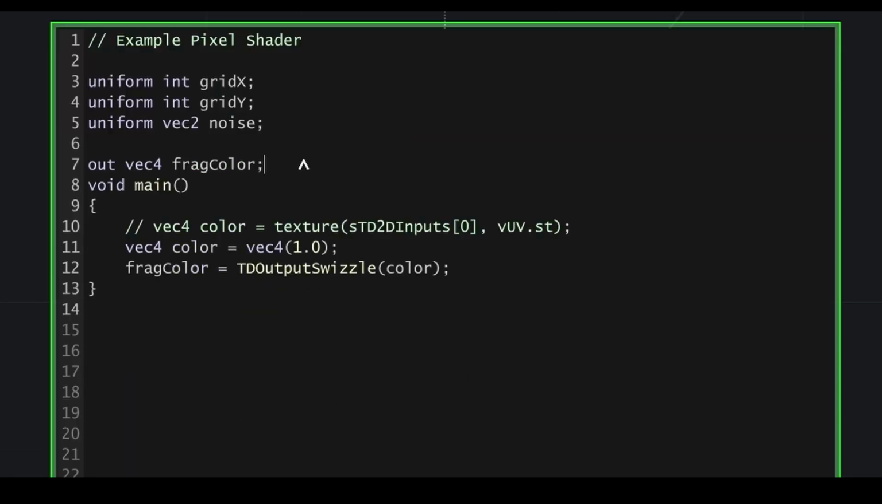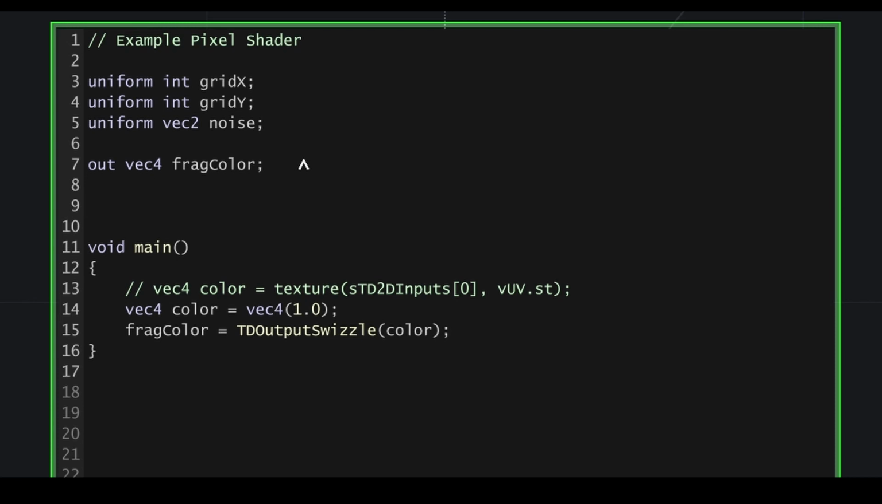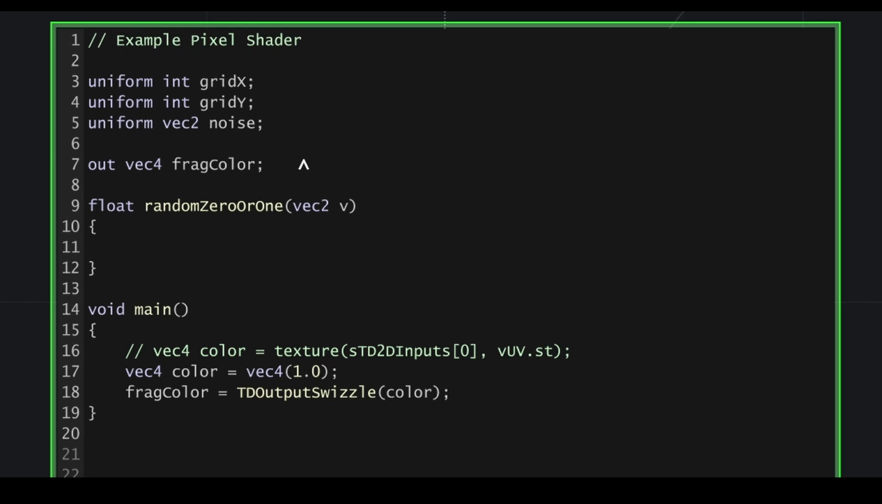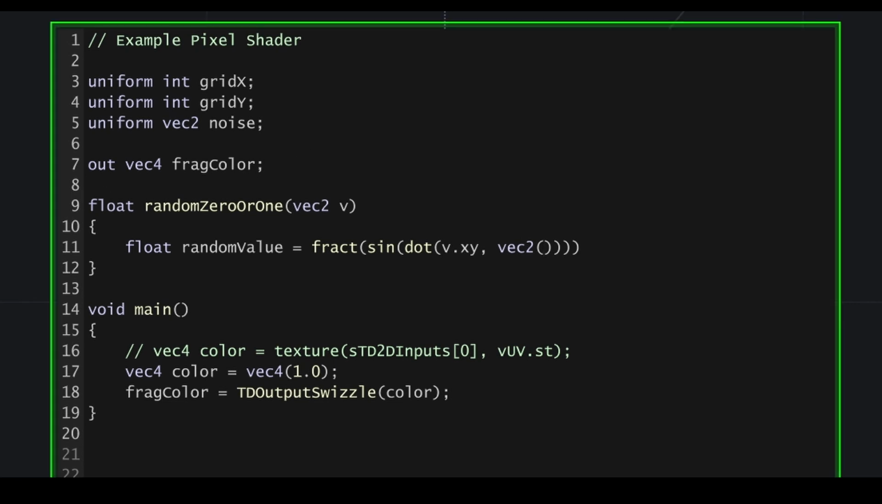First, I'm going to declare a new function, which is useful to make a random value. So float random zero or one, because we want to make a mask that has only white or black. So I need just zero or one, and then float random value equals sin dot v dot xy, and the second argument is a vec2, and this is the magic number, so I don't remember this value. Okay, and multiply, this is also a magic number.